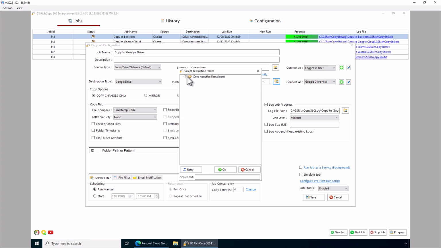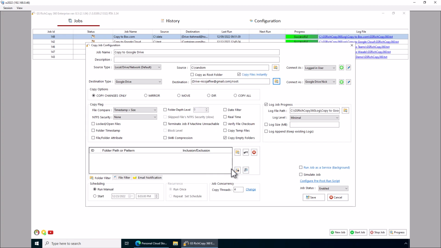Now we can click on the Browse button. And this is where the Google Drive is. We're going to check that box. We want to copy straight there. If you had subfolders, you could have just browsed through, and this is an empty folder, so we couldn't select anything below it. Click OK. We're going to copy as root folder for this example.